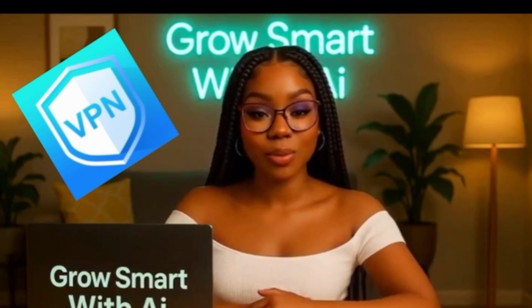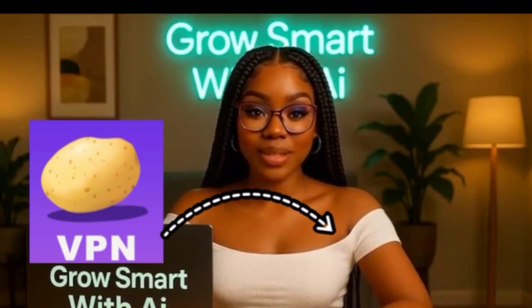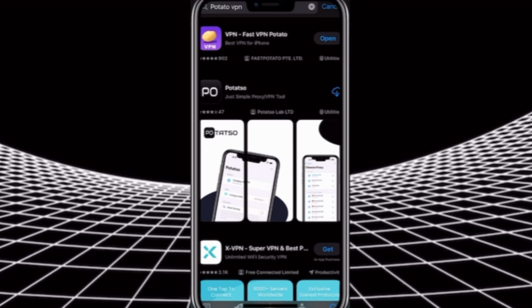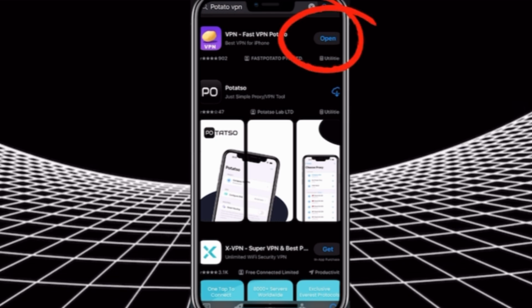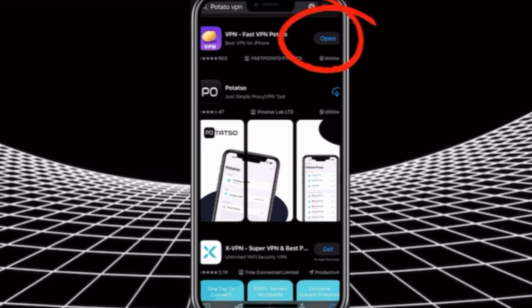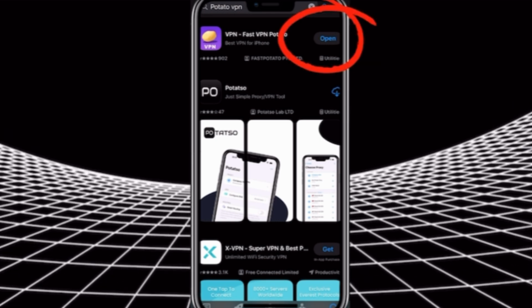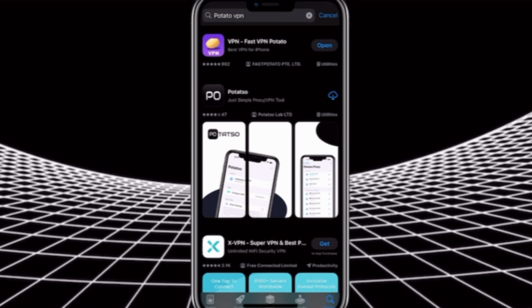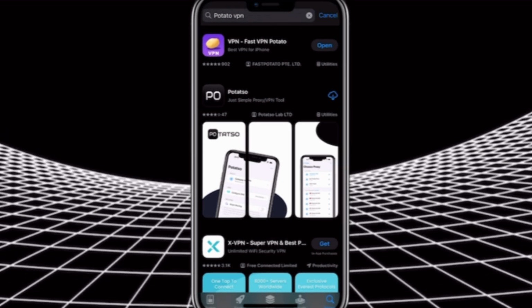Step one is for you to first of all get a VPN, because you cannot access this website without a VPN. For this, I'm using Potato VPN because that VPN is absolutely free. You can also use a VPN like Windscribe. So go to your App Store or your Play Store and download this VPN called Potato. This is the website, this is their logo, and just go ahead and download it. As you can see, I already have it right on my phone.